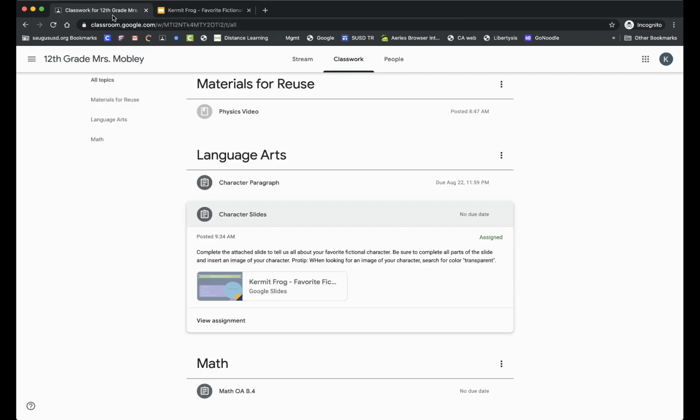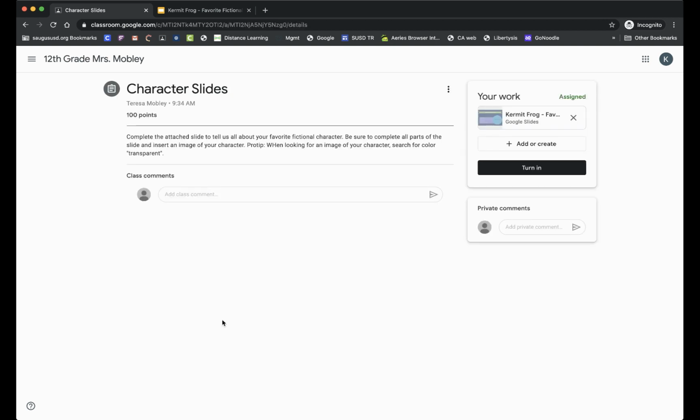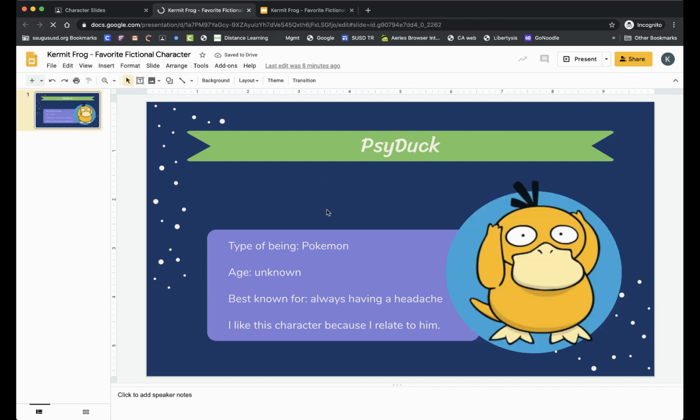But if instead I click View Assignment, you'll notice that it has the directions, the points, a magical turn in button, and access to my slides. If I click on my slides and I get my work done, my teacher asked me to complete a slide about my favorite fictional character.